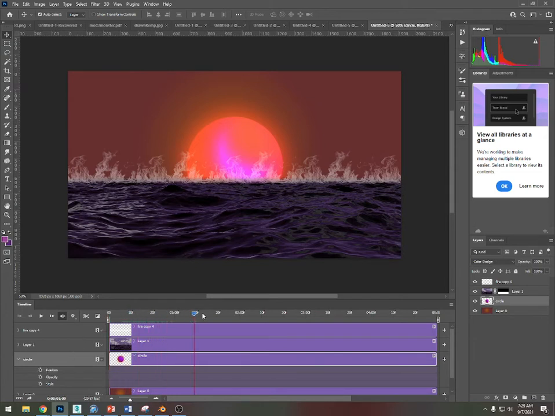Make sure that this red line, it's called the scrubber, is all the way to the left. I'm going to click Position to add a keyframe, that's what this yellow diamond is. And with the Move tool selected, I'm going to click on this layer, hold Shift, and drag this layer down.